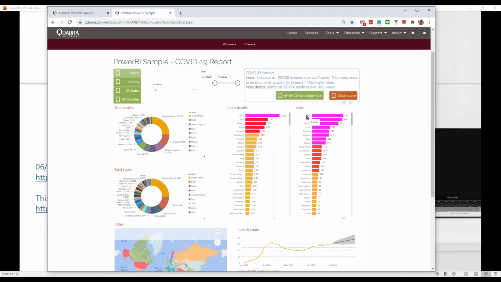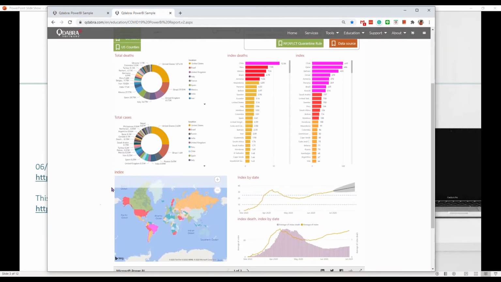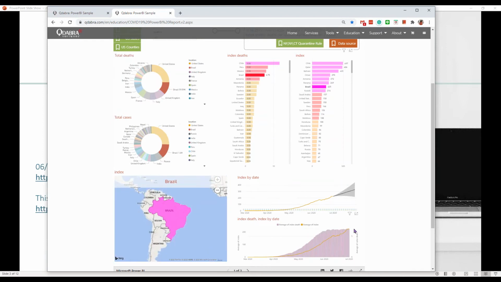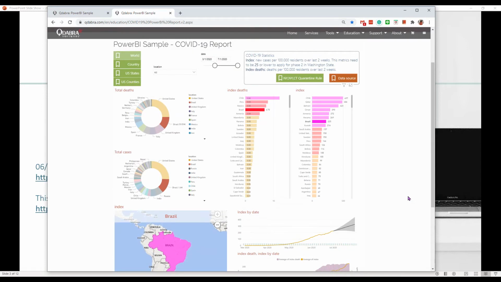And just for index, which means new positives for the last 2 weeks per 100,000 residents, also Chile and Ecuador, and this is Bahrain and Oman and so on. We can see that kind of data. And also the world chart with coloring and index by date. When I filter with maybe United States, I select, then this timeline shows the US timeline. Or if I select a different country like Brazil, now this shows the Brazil trend. So that's the major item.